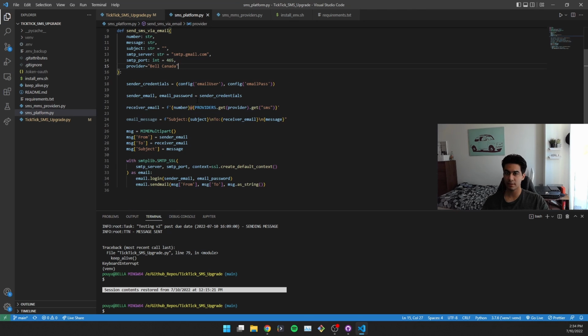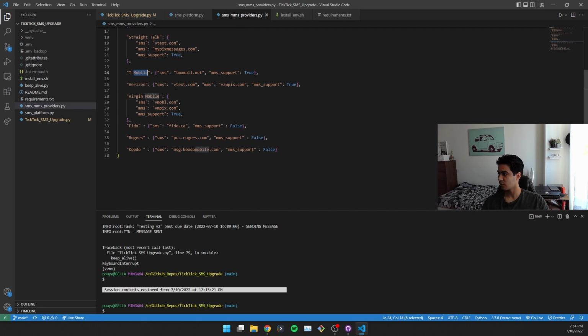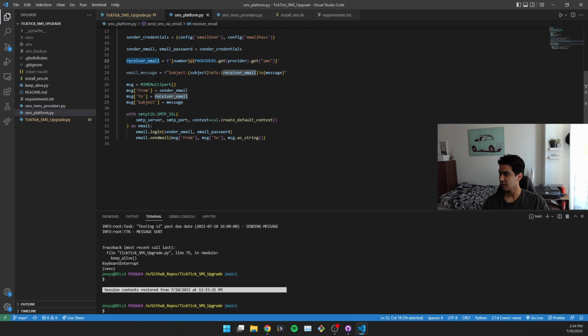This will use the .env to get your email user and email pass, and parse them for sender credentials. The email is going to be basically the number that you give, at, and then this SMS link over here. Then I'm just making a MIME multipart with from, to, and subject, and you can just use the SMTP library to send the email. Once you send the email, it will actually go through the servers of your provider, and then it will go through as a text. Completely free, no charging for texts, not like Twilio.